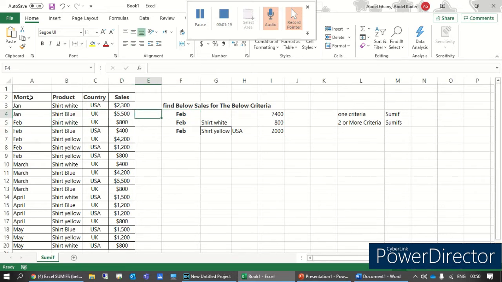So in this one we have one criteria, which is Feb. This is called one criteria. It will be Feb. So we are going to use the SumIf. Let's see how we can apply this function.